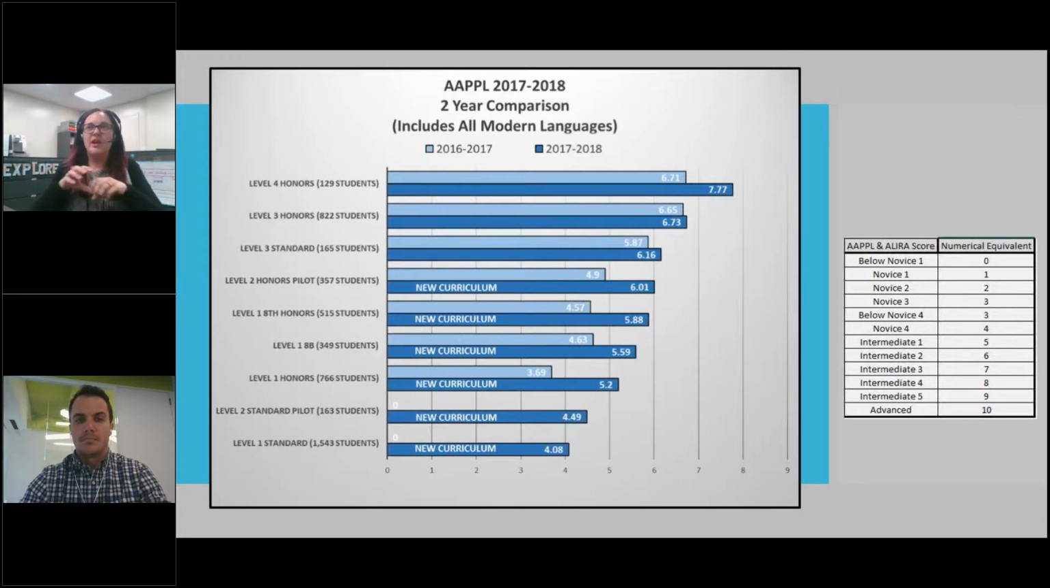We have two kinds of courses in our district. For example, if you take Spanish 1, you have the option to take a standard or regular class, which has different names across the country, or an honors course. Some of you call them advanced. It's just a distinction of expectations, so to speak.